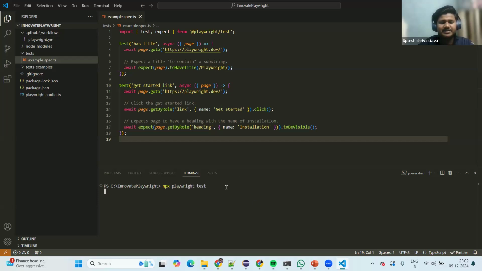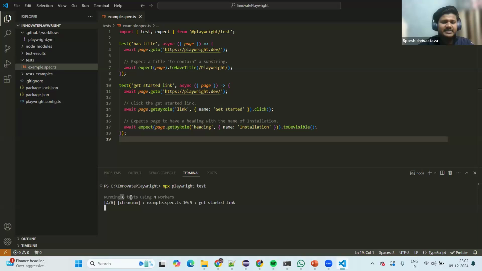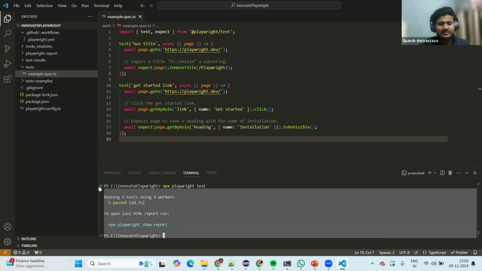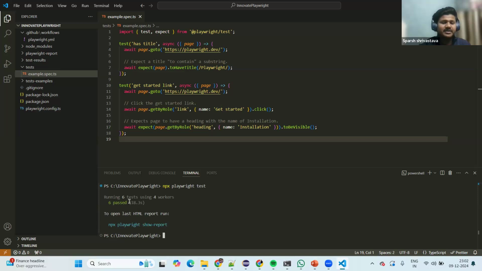Right, so I'll just hit enter. You can see the 6 tests are running with 4 workers. The workers are the same as what we were just seeing regarding the parallel tests, right? Now, by default, the Playwright test runs in headless mode. What does it mean? That you will not see the browsers. And you can see how fast it is. It has completed the tests within 18 seconds, and it has run all the 6 tests, right?